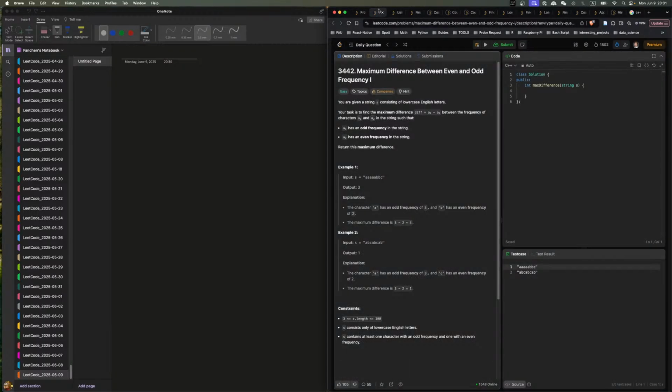Max difference between even and odd frequencies. Given a string of lowercase English letters, the task is to find the maximum difference between the frequencies of characters A1 and A2 in the string, where A1 has an odd frequency in the string and A2 has an even frequency.